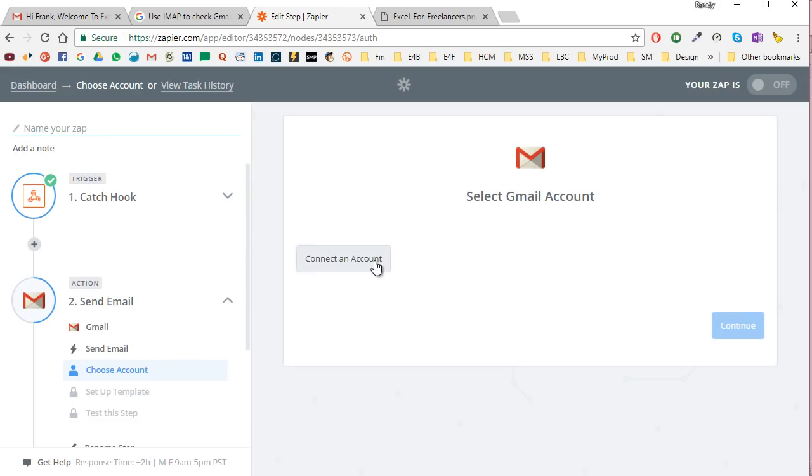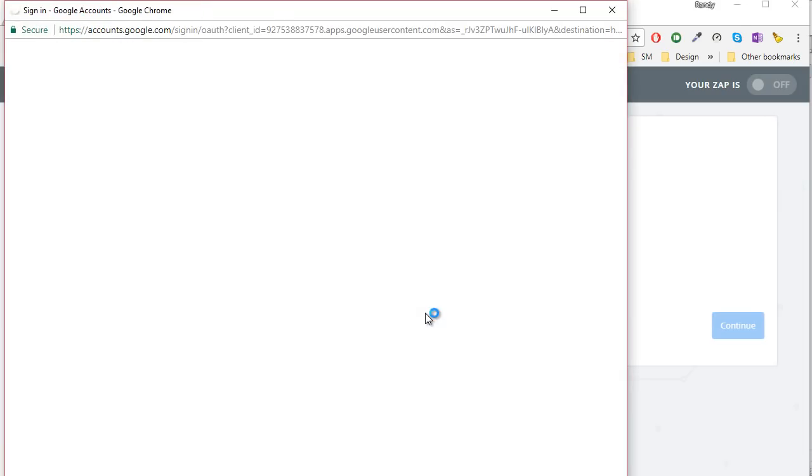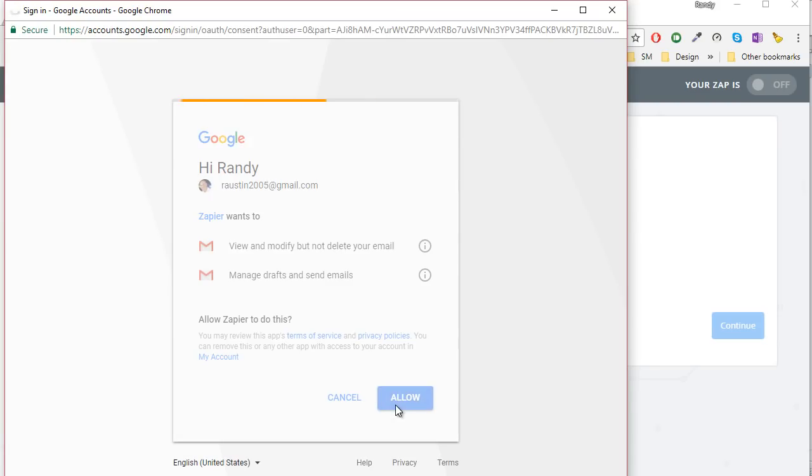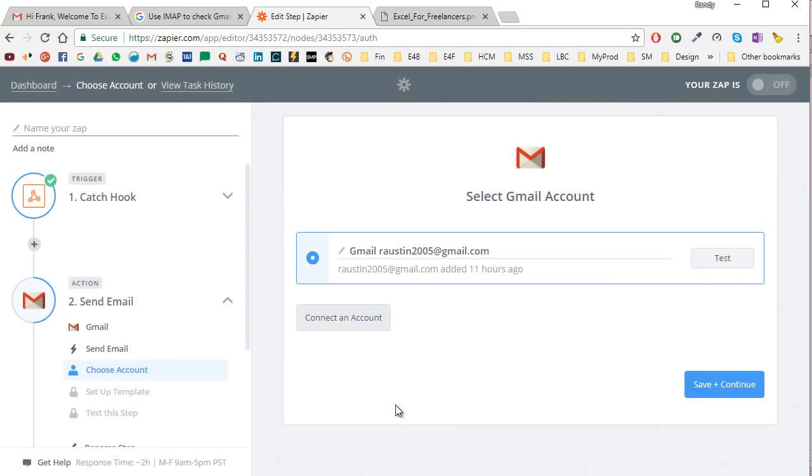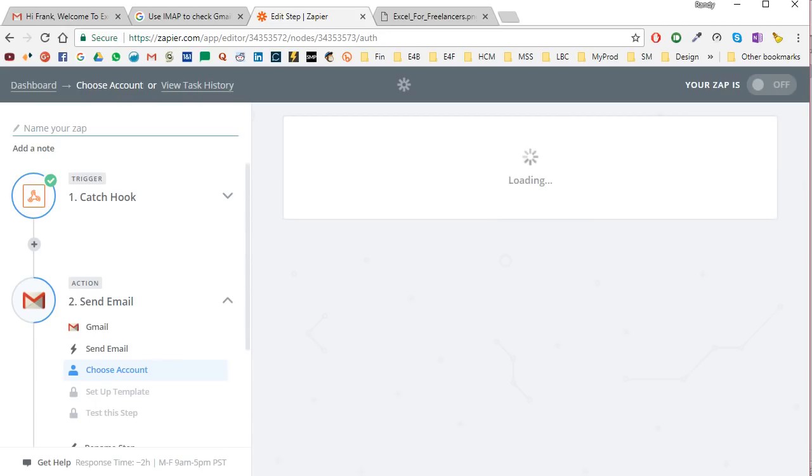But first, we need to connect our Gmail account. So we'll go ahead and do that now. I'll select the account that I want to continue, and we're just going to set the allowing permissions, and we're good to go. Run the test. Okay, we're successful. Let's save and continue.